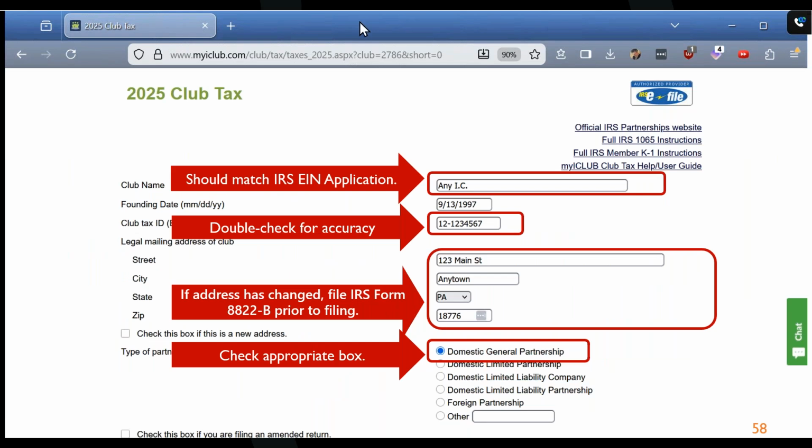Make sure that your club name matches what is on your brokerage account and hopefully what's on your original employer identification number application that you sent to the IRS. So that is very important. If there are any discrepancies or abbreviations, that can cause your return to get rejected if you're e-filing. Double check that club tax ID.